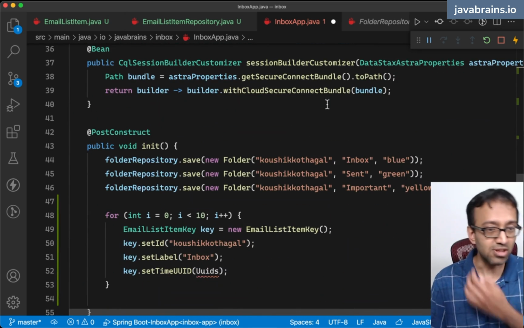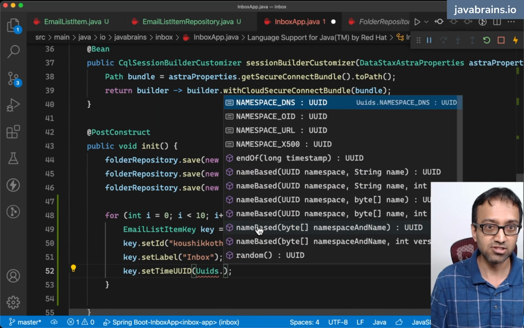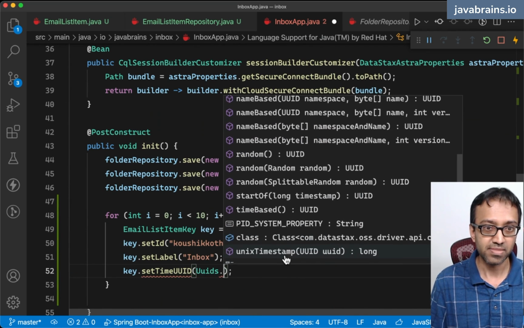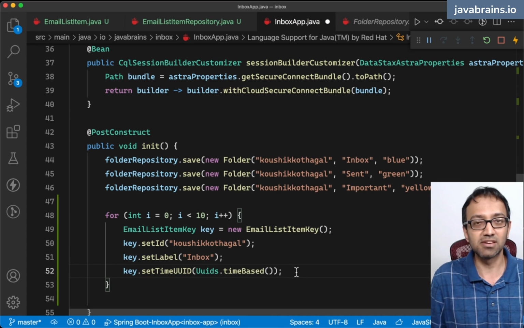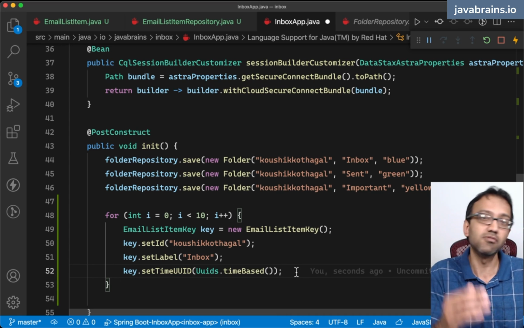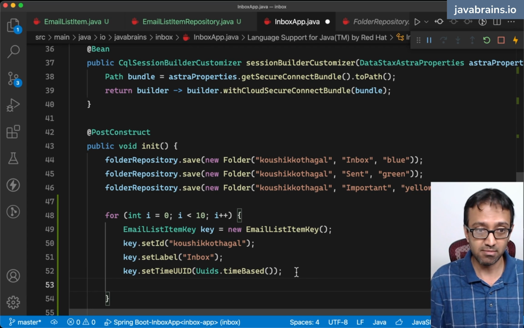So it's a UUID utility which allows you to generate time UUIDs. Okay. So I'm going to say UUIDs dot, I think there should be a time-based. Yeah, there is a time-based UUID, right? So I'm going to create something which has meaning in time, which is what we want, right? We want it to be sorted in reverse chronological order. So here's my key. My key is ready.